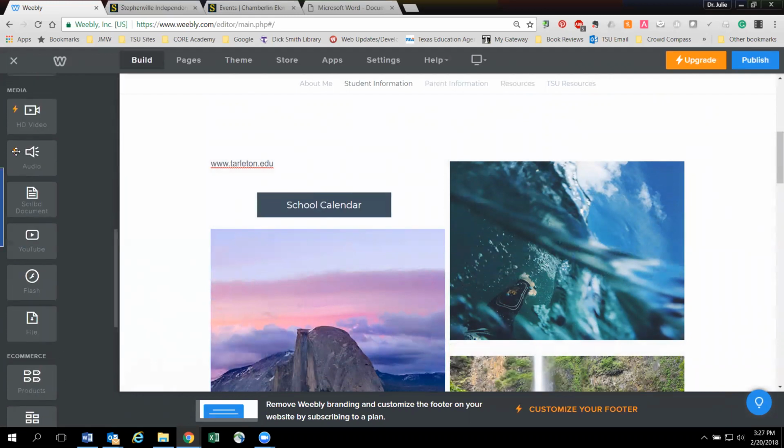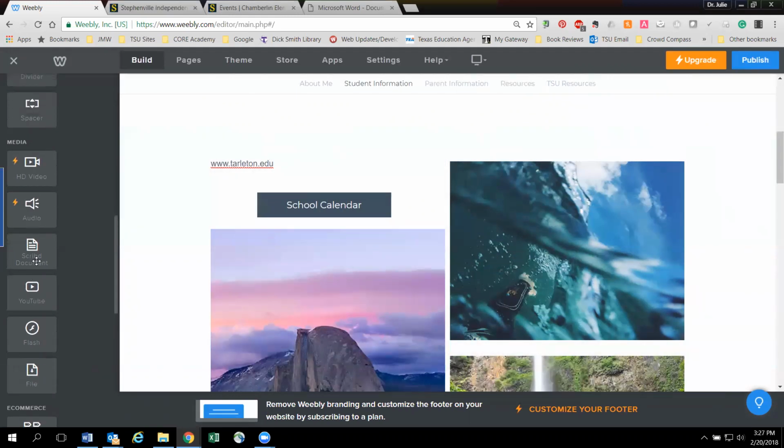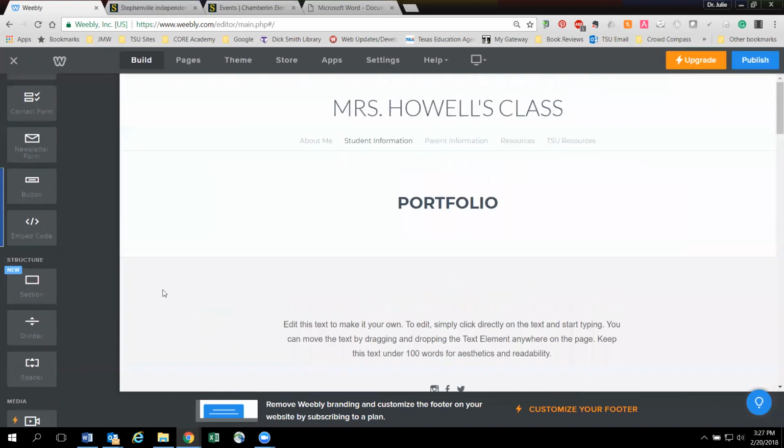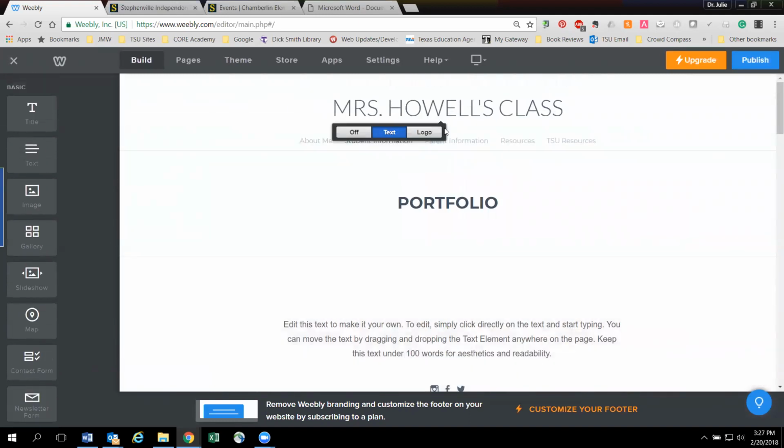Now, if they have the little lightning bolt, that means it's a paid tool. I don't want you to pay for anything. There's no reason for any of that. You can section off things. You just kind of have to play with it.